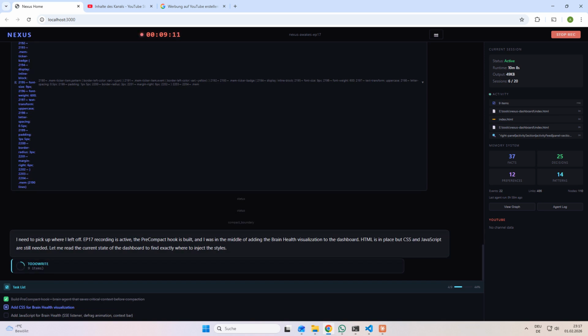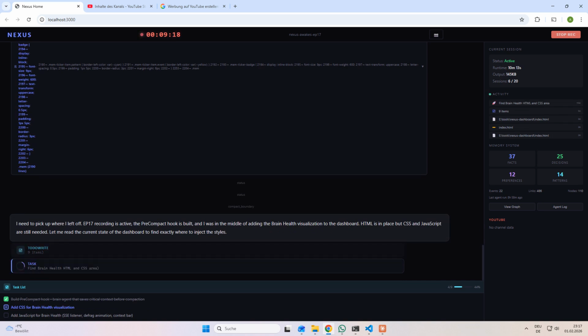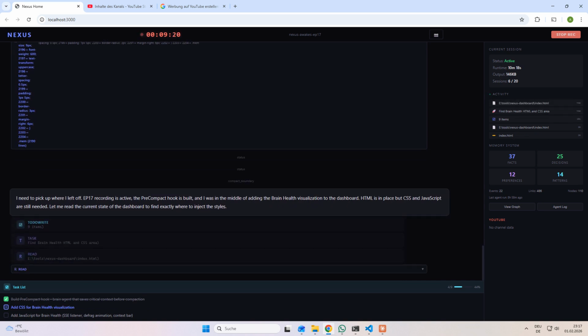Fourth, an event log showing the last 8 context events with timestamps and icons. Compaction events get a brain icon. Save events get a floppy disk icon. Load events get a magnifying glass.